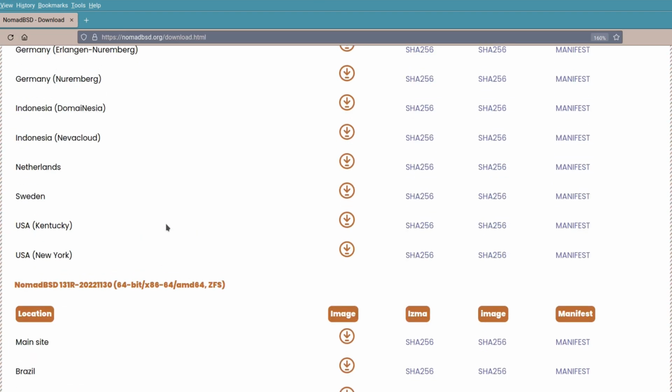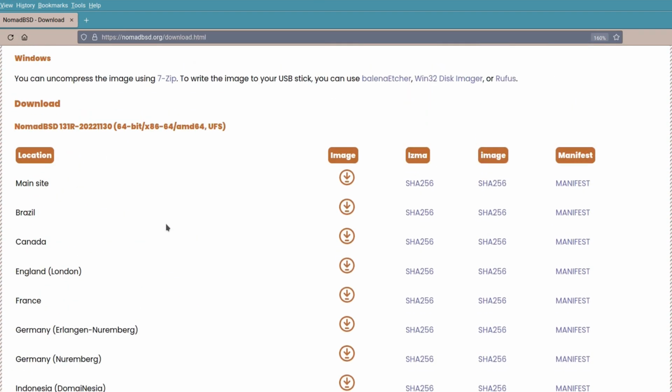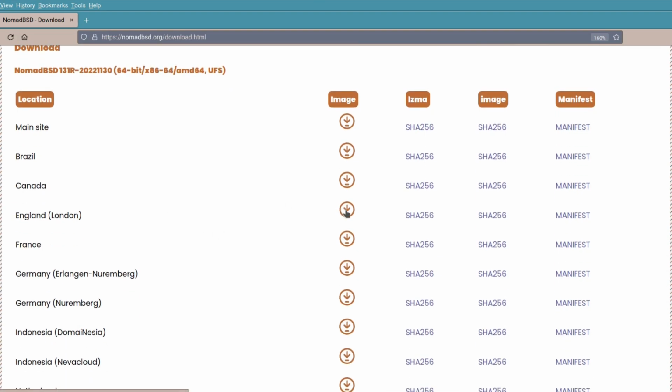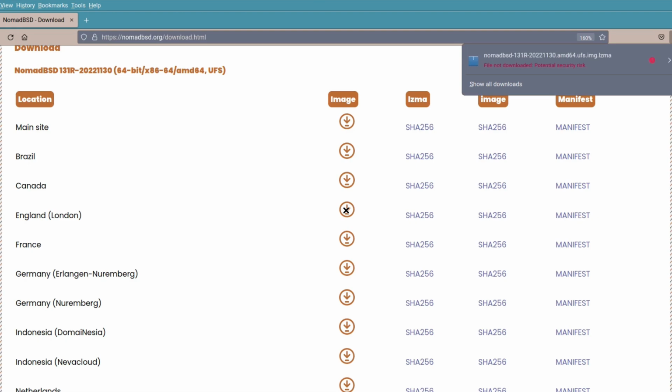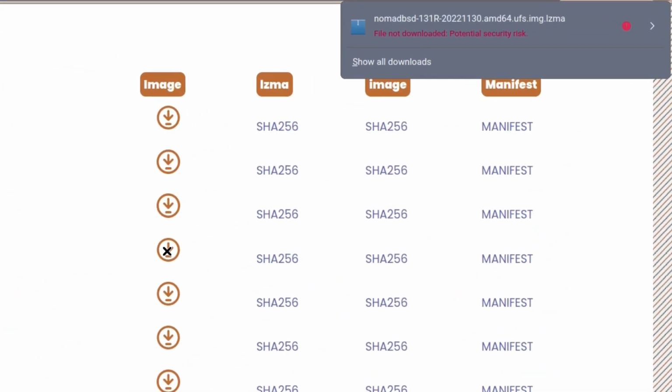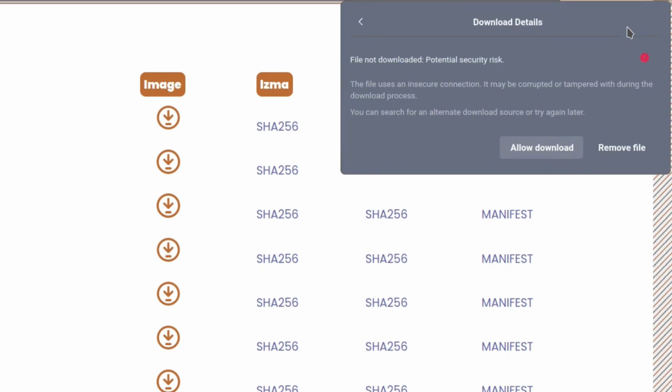So, one thing you will notice, there are lots of different mirrors to download from, and the choice is quite bewildering. But for me, I need England, London. And straight away I noticed that it says, file not downloaded, potential security risk. Now, I know that's false, and I don't know why it kicks in. The file is using an insecure connection, it may be corrupted or tampered with during the download process. You can search for an alternative download.